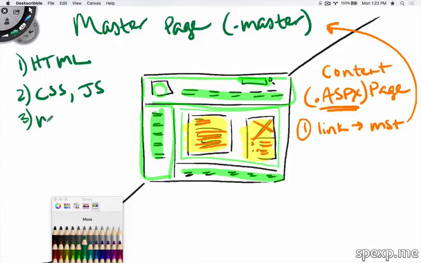We're also going to have something called .NET controls. And .NET controls are all of the functionality bits. And so you've got search, your navigation, the fact that maybe we've got a logo right here that links back to the home page. That is functionality. So your master page is going to be filled with these different .NET controls.